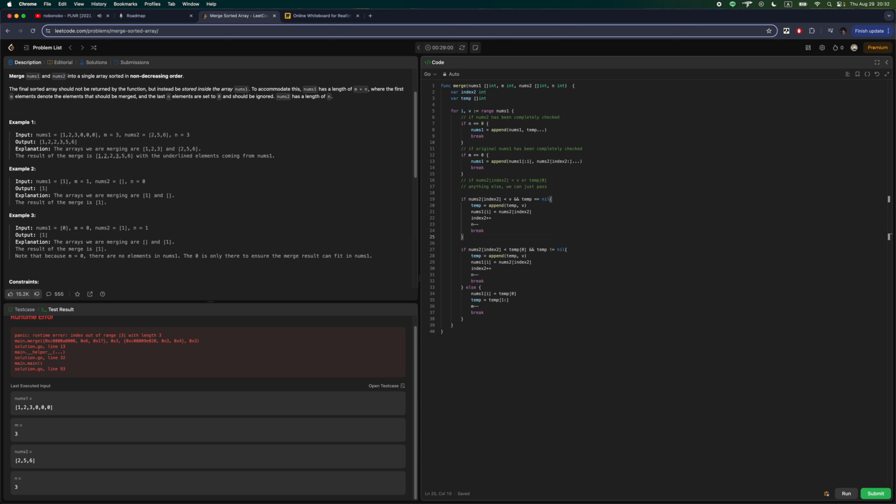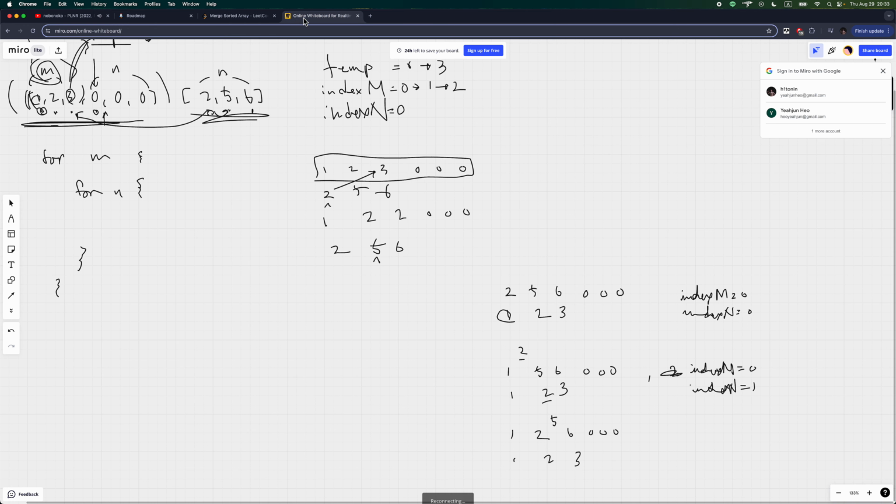Oh no, 1 minute left. I feel like I'm so close. The logic here is what's causing me some pain. I don't feel like it should be this hard. I'm thinking. Instead of adding temp, should I just swap it with nums2 and nums1?